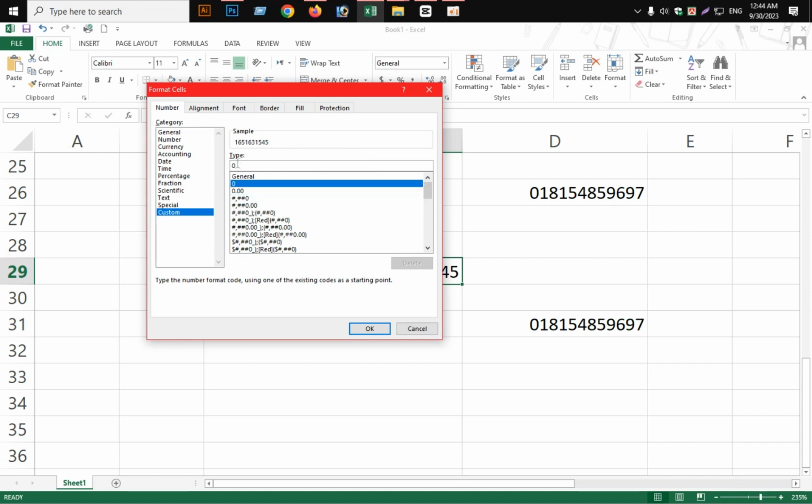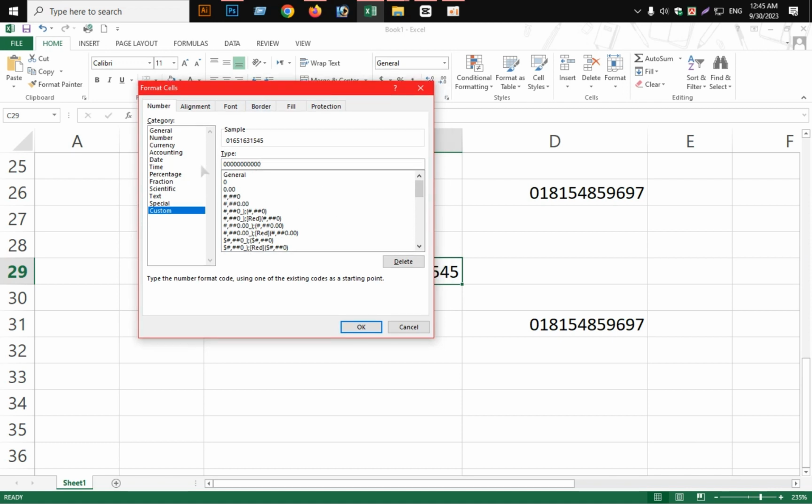Then just select the type bar, and you can see the mouse cursor is blinking. So now press backspace and then press 0. Make sure you keep pressing 0 until the 0 is added in the number. So how could you find that the 0 is added? You can see the sample bar.